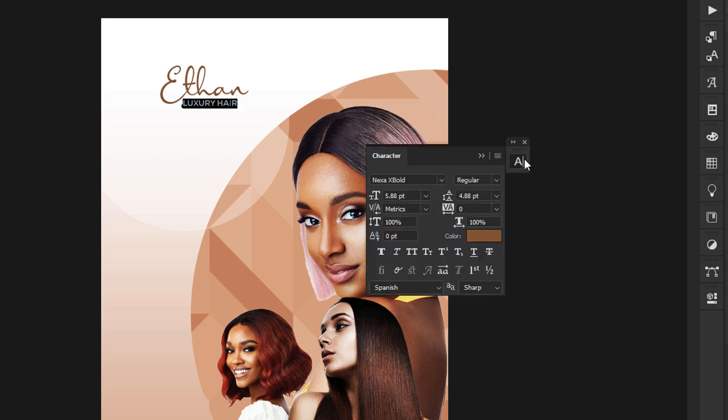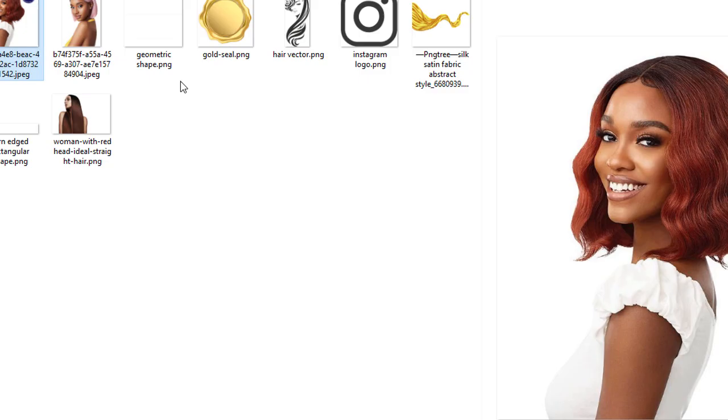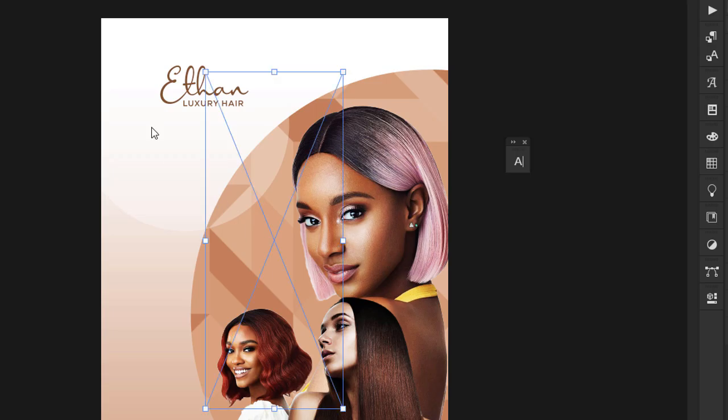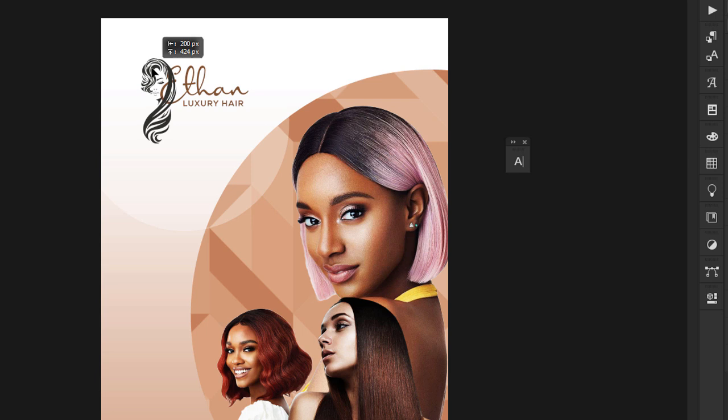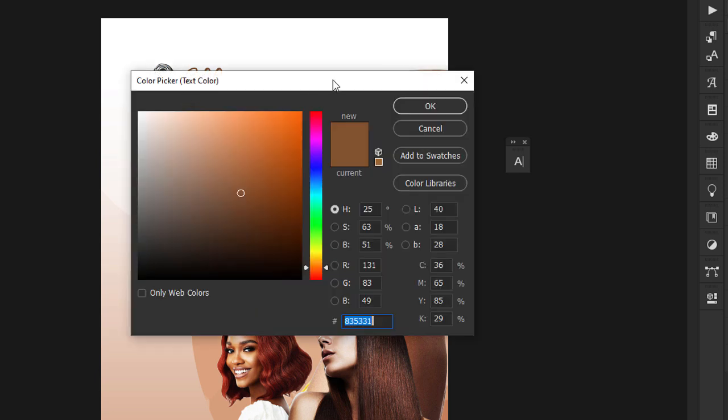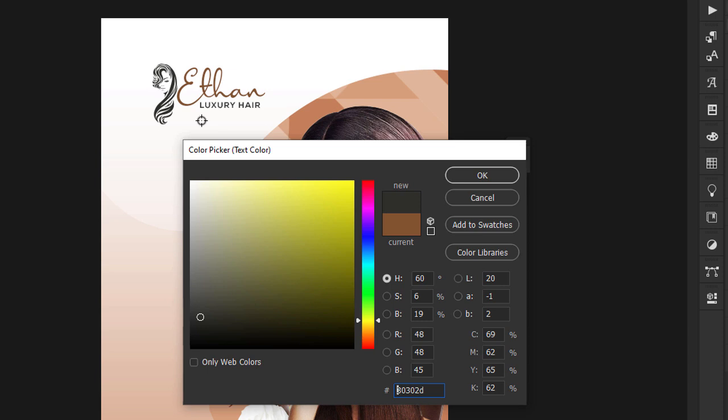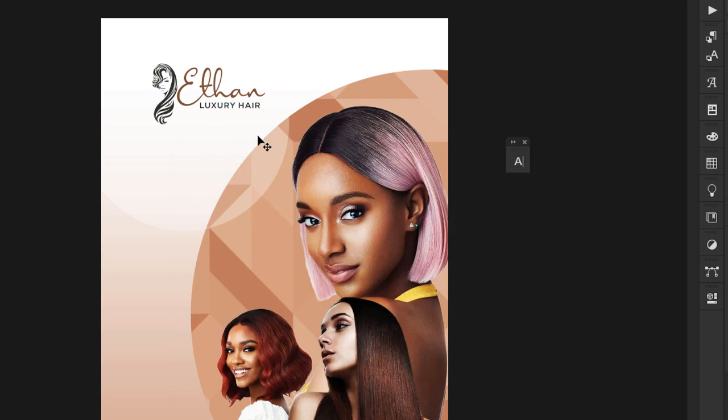So let me increase the tracking a little. I think this is fine. So from there I can bring this logo attached to it. If you need something like this, you can go to freepik.com and get a logo vector like this attached to your image. So I think this is fine. Let me just adjust this somewhere close to this place. Let me lock this. So let me change this to black and select this black. So we have something like this. So Ethan Luxury Hair.